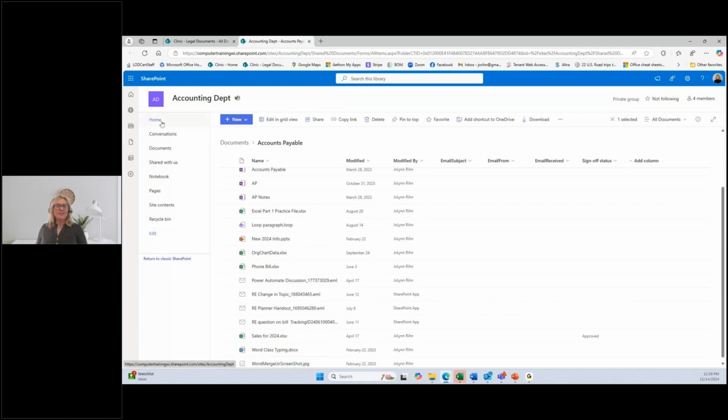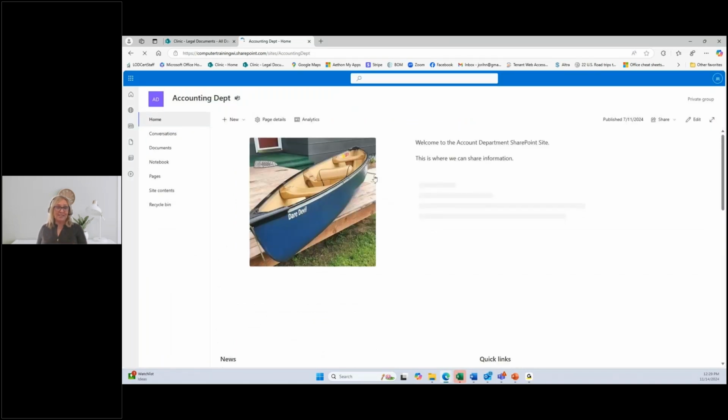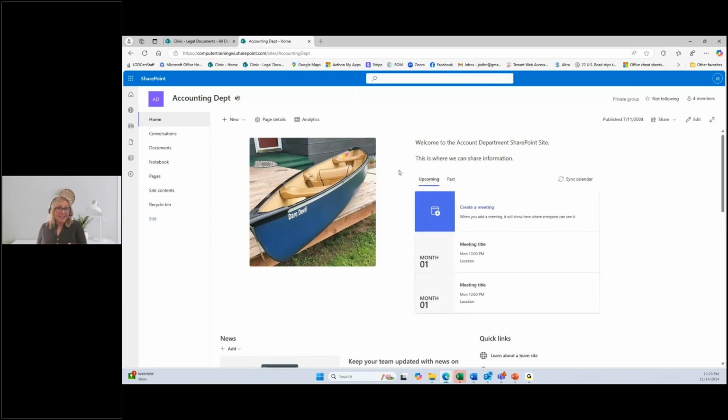But if I go to this left-hand side and click Home, just so you can see, it is taking me to the home page of this accounting department SharePoint site. Now, I don't have much out here, but just so you could see that it is truly a SharePoint site.